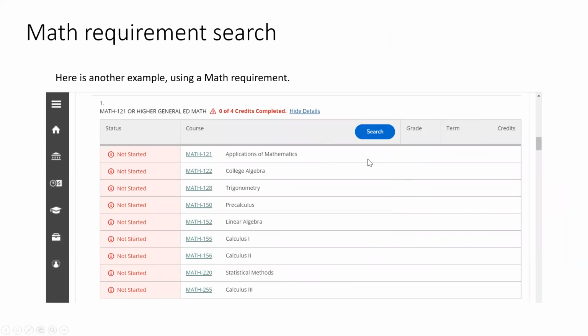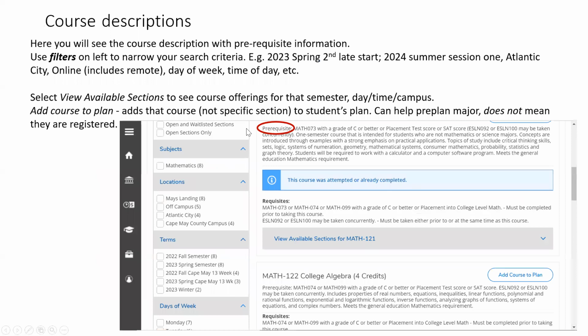Here's another example. This is a math requirement. Take Math 121 or higher Gen Ed math. You do not need to take all of these maths. This is just a listing of what constitutes or counts as a general education math course. Again, I can search and see when they're offered. And I can look at the prerequisite. So this class, I must take Math 073 and get a C or higher, or I must be placed at college level in order to take the class.